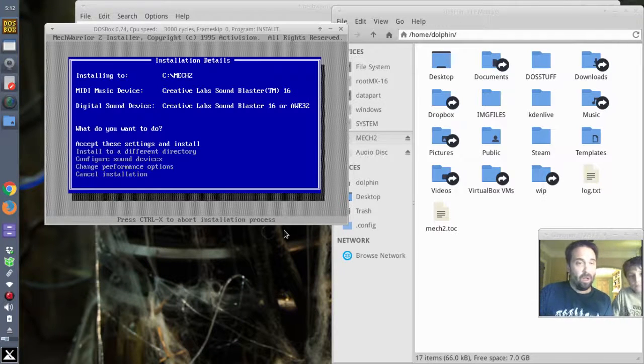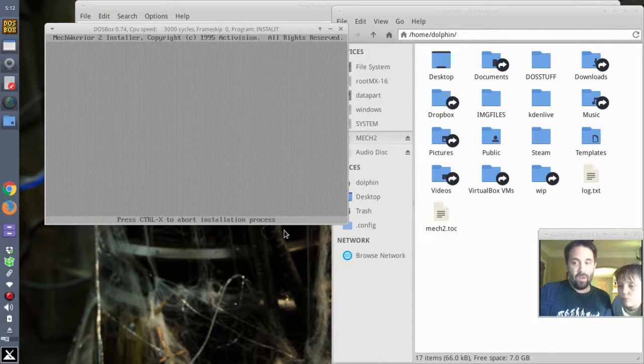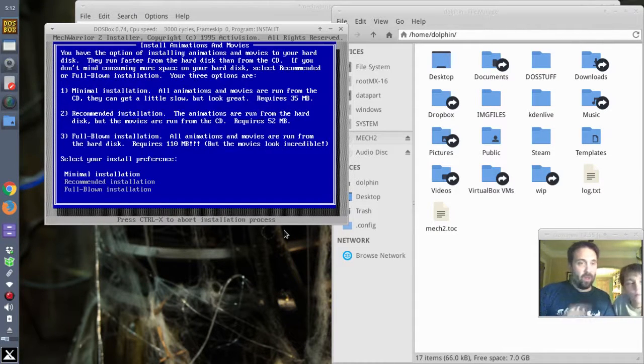Accept and install. So now it's going to do its thing. It's going to install. Now, minimal, recommended, or full-blown. Oh my god, the full-blown installation requires 110 megabytes. Whoa! That was big in 19-whatever. Not big today. So we're going to do the full-blown one. Put everything on the drive.